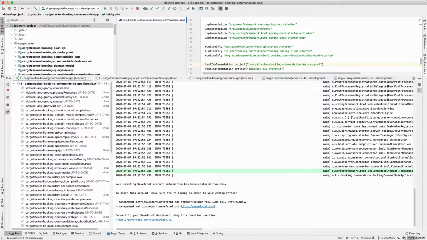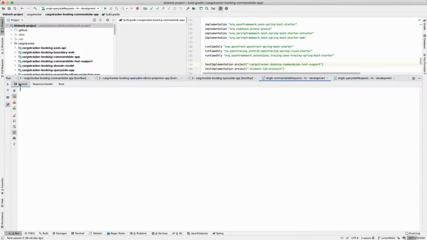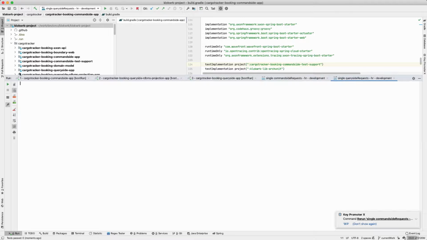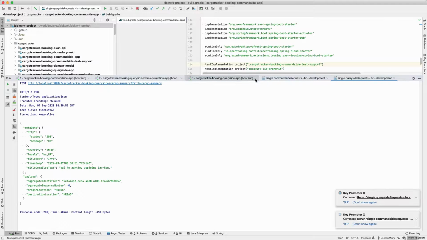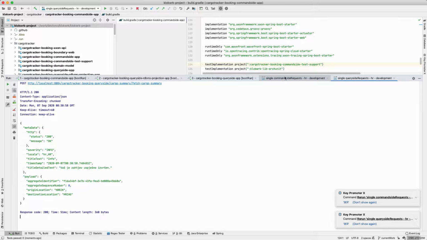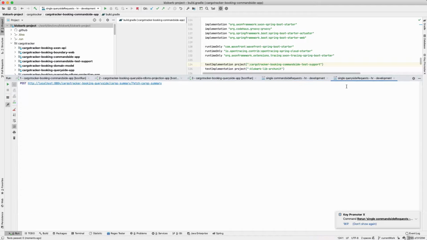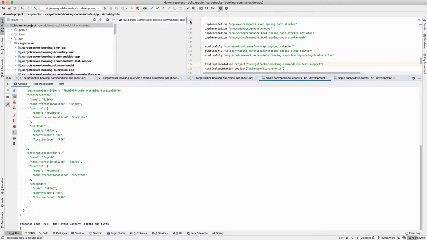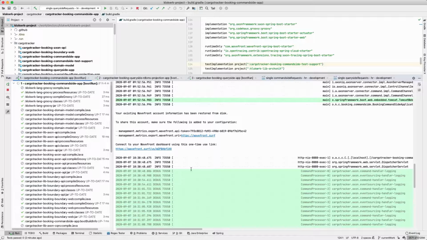To get some real data, I will execute dozens of command and query side requests. We have to wait for data to appear in Wavefront, which can take up to 2 minutes. From the application output, you can get the Wavefront link. It will take you to the Wavefront dashboard page.